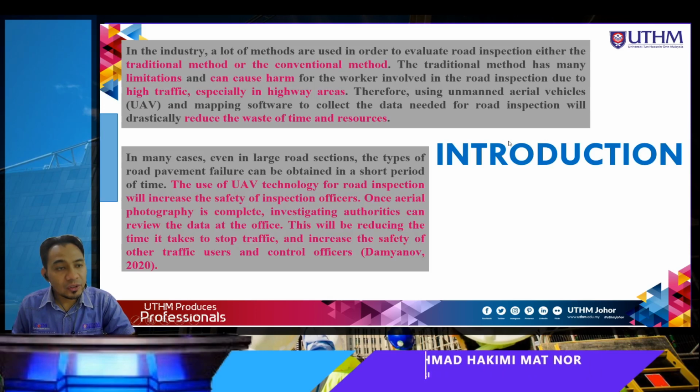For the introduction, in the industry, a lot of methods are used in order to evaluate road inspection, either the traditional method or conventional method. The traditional method has many limitations and can cause harm for workers involved in the road inspection due to high traffic, especially in highway areas.